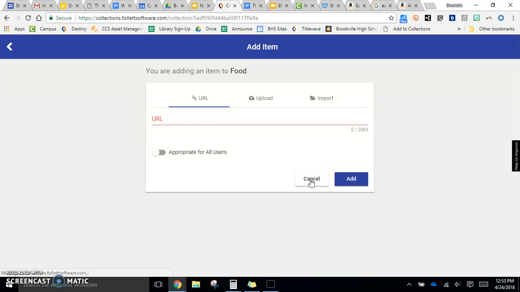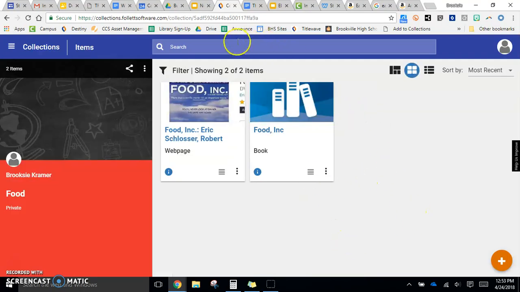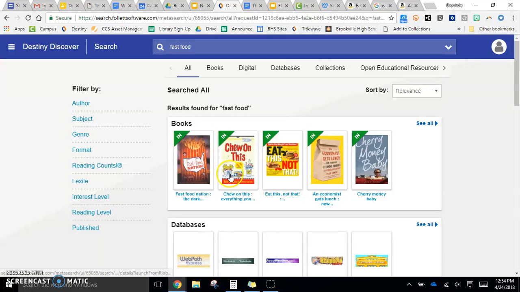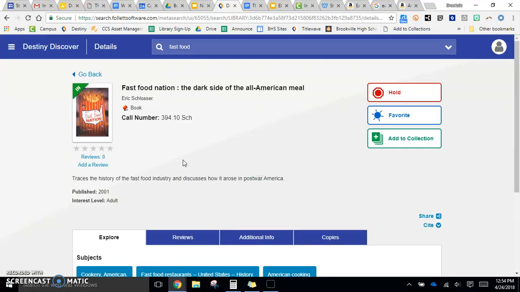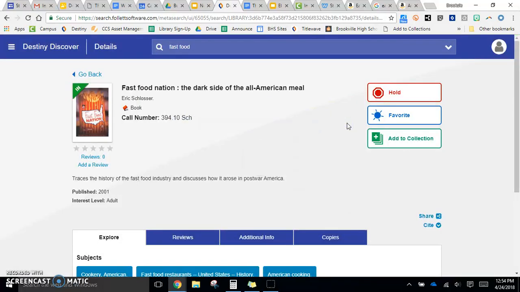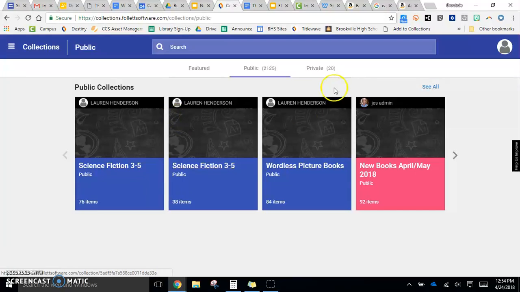The only difference is if I'm adding something from our school collection, in which case I won't hit the plus down here. I will instead search up here, and let's see. Maybe I want to add something about fast food. Maybe there is a book, Fast Food Nation. Then I just hit my green plus here, and I choose my collection and add it there. Okay, so that is a very short description of how you add things into collections.